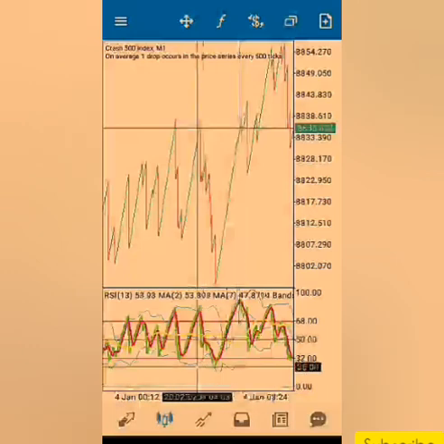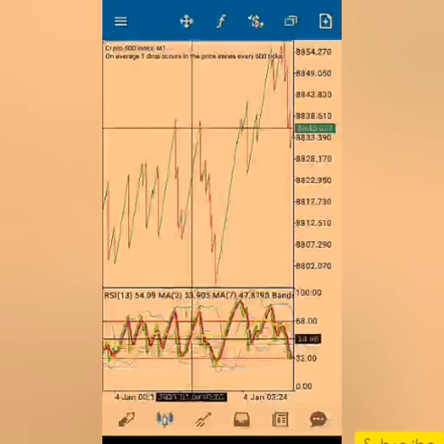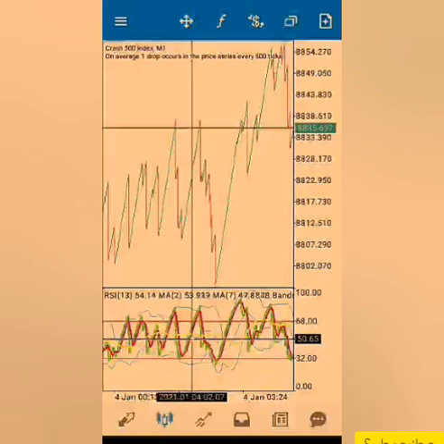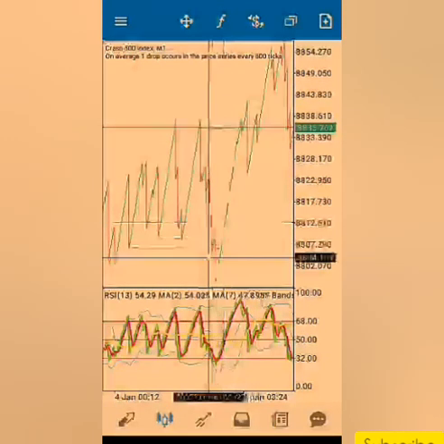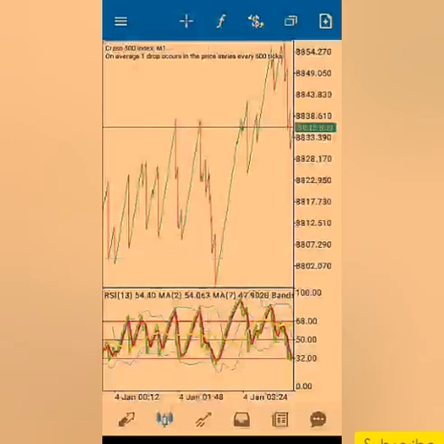Still exactly on that 50 level. It's not above it. The market did what? The market bought. But remember what I told you, check the current price state.